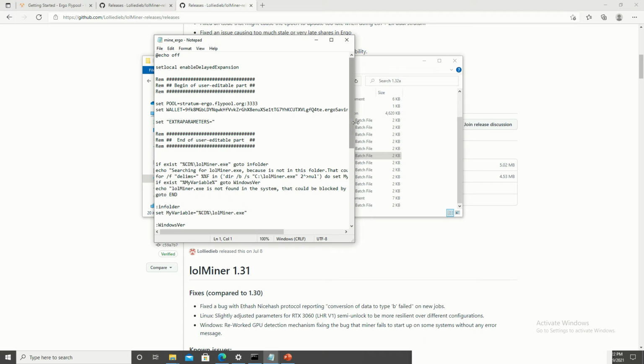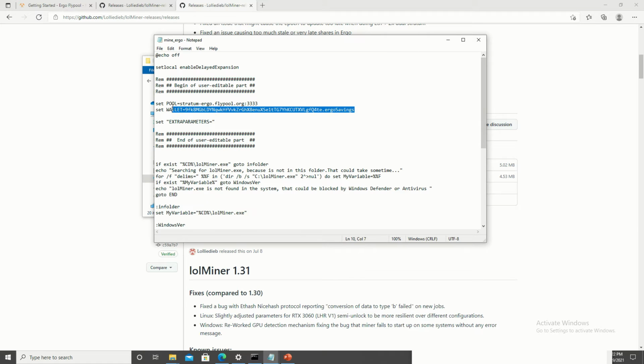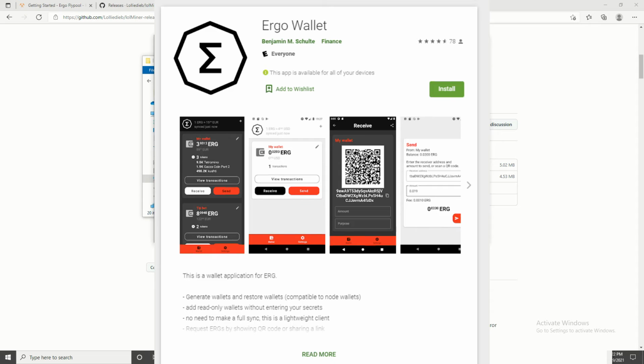Here, you're going to need to first get a wallet for ERGO coin. You can get the app on Android, I'm sure, and I will also leave a link to the app that you're going to be downloading.